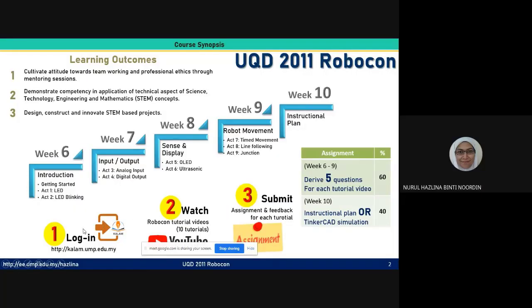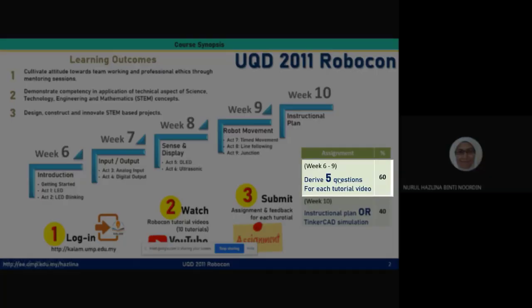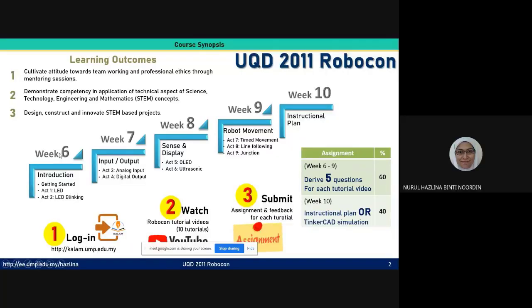So you have to log in, which is the first item. The second item, you have to watch it. And the third item is for you to submit. There are 2 elements that I'm requesting for each week. The first one is for you to derive 5 questions based on the tutorial video. So this is for you to create questions. The specific instruction for the questions, we can see later in the column. Secondly, I'm requesting feedback on what elements are required for this kind of video. This is the first portion, which I target to finish between week number 6 and week number 10.